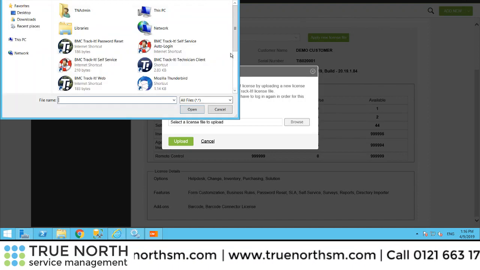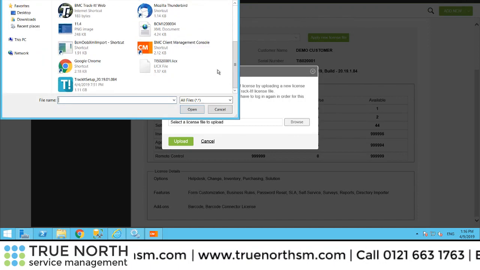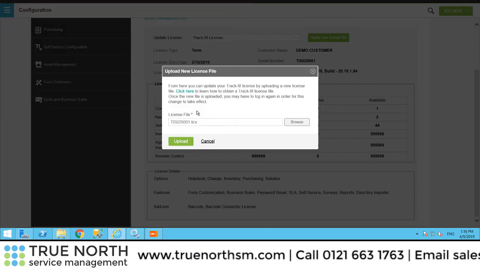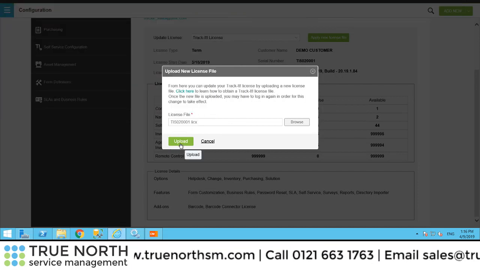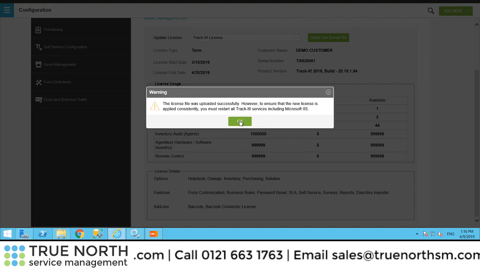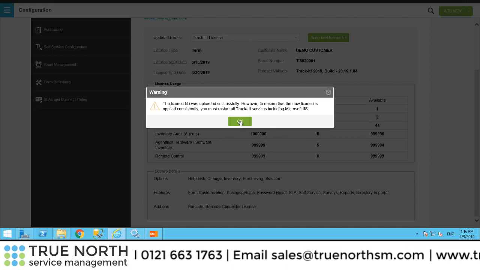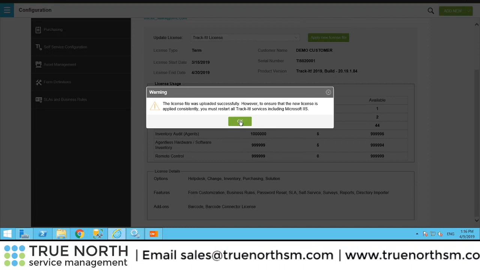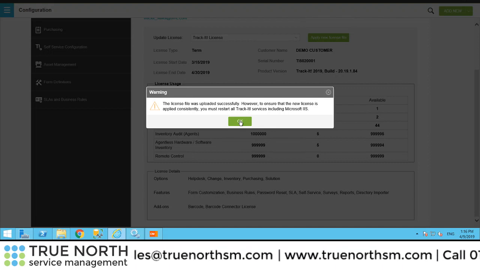So if you browse to where you've dropped your license file, I've got this XML file on the desktop, you simply browse to that location, upload it, and then it will apply that to Trackit. It does advise restarting services or IIS for the changes to take place, and that's how you apply the Trackit license file if you've got additional technicians, self-service licenses, etc.